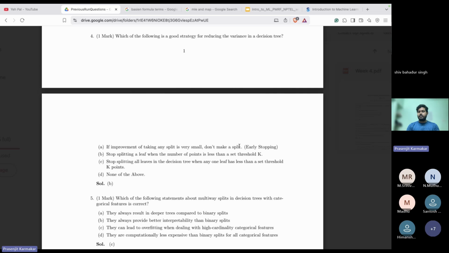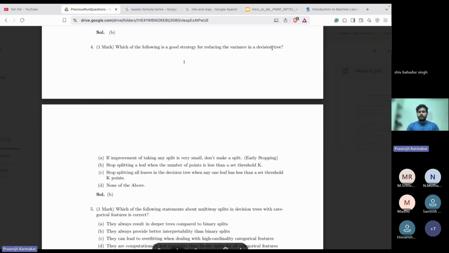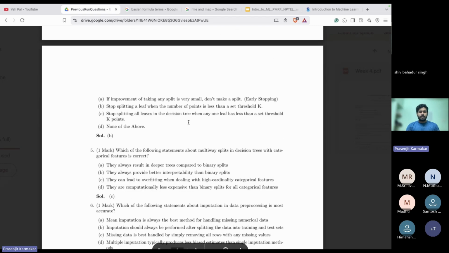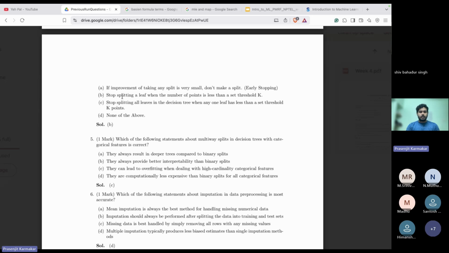So that is the overfit version. To reduce the variance, you can conclude to a leaf node after reaching, let's say, a number k of data points, right? After you reach k data points, you just take a mean or a mode, depending on the classification or regression task. Okay, that's what they have said. Stop the splitting of a leaf when the number of points has reached a threshold k.